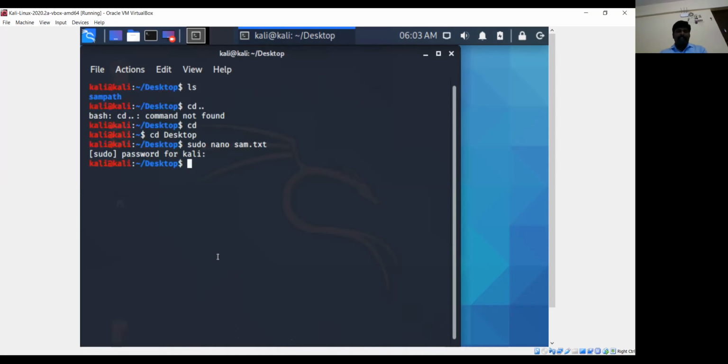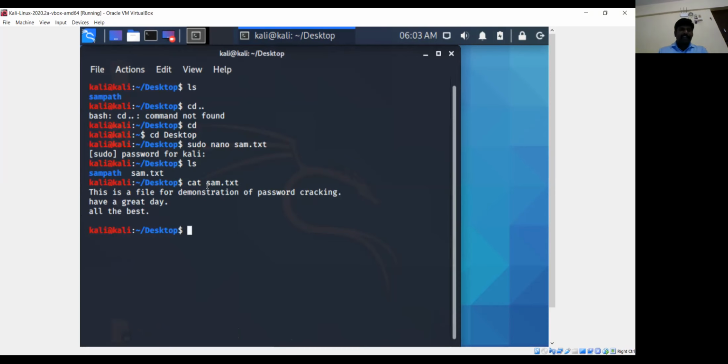Now I come back to the command prompt or terminal. Right now I'm going to check ls, the list command again. So here, can you see the sam.txt? This is the text file which I created. If you want, I can check it again using the cat command, cat sam.txt. I can read the three lines of information. This is the file for demonstration of password cracking. Have a great day. All the best. Right? Are you all clear with this point?